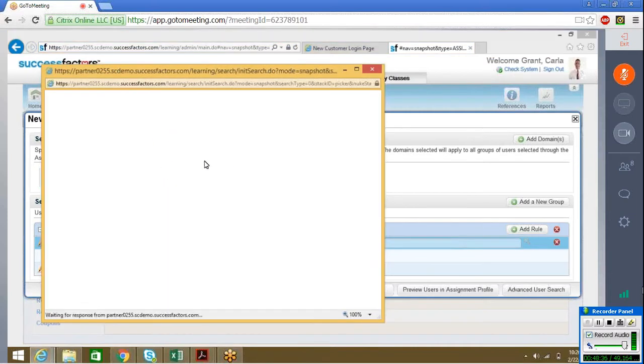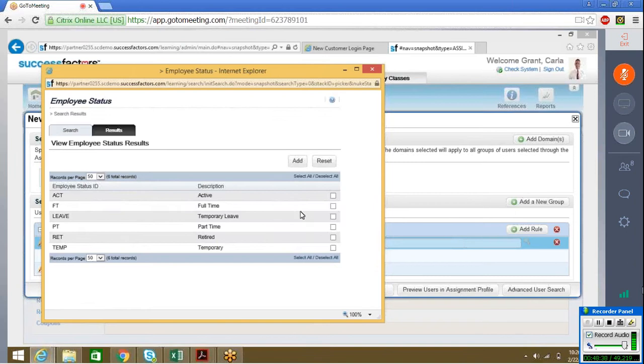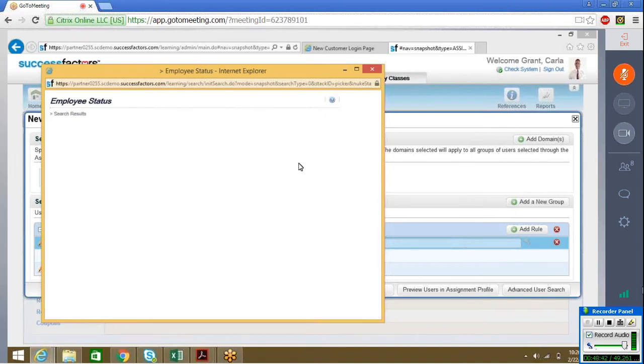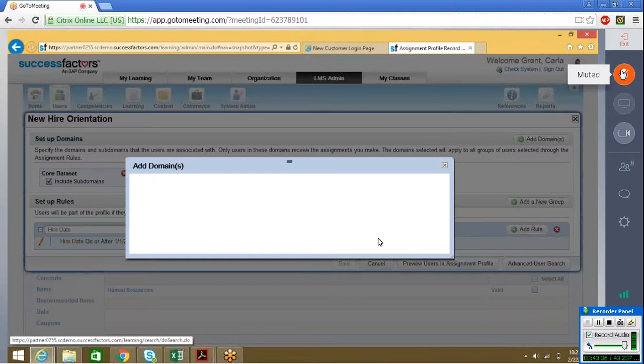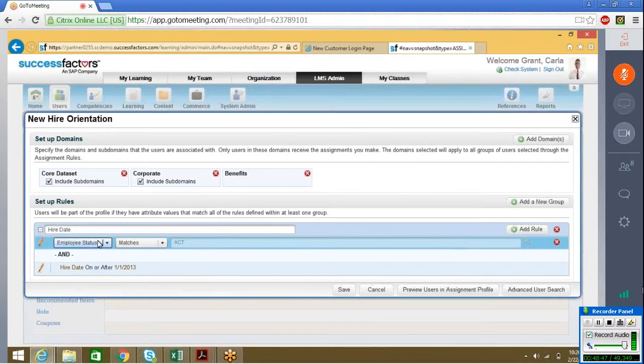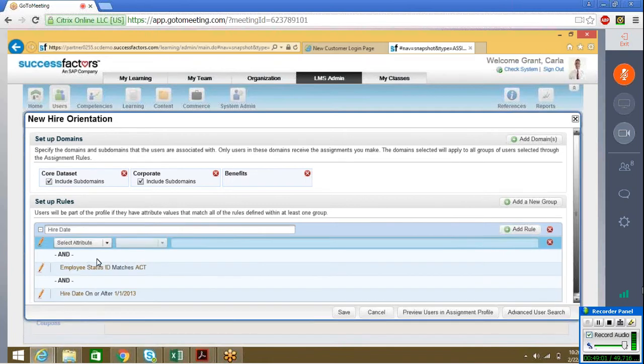The list of employment statuses will come here. There is something called active. You choose your search and add that. So employment status has another criteria: it should match with the active ID. Now coming back to your rule, if you want to add one more rule, add another rule and select your attribute.